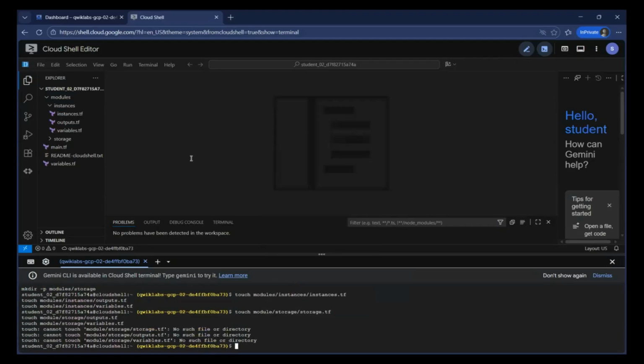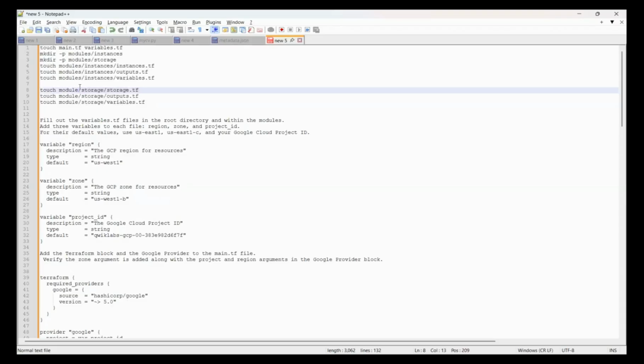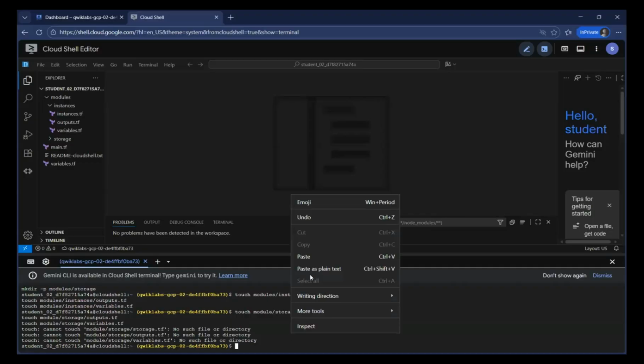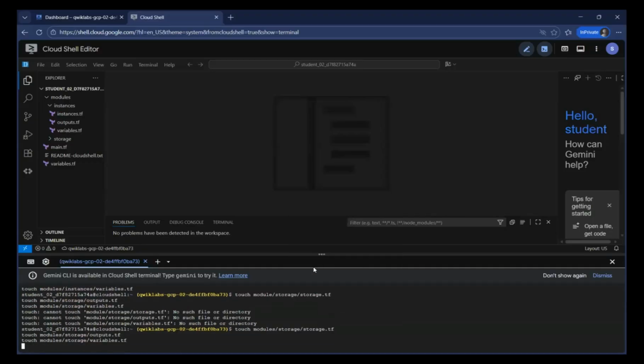Okay, again I made a mistake. Under modules. I missed the letter s, that's why it's showing the directory is not available. Make sure your directory name is correct. Now under storage, you can see three Terraform files were created successfully.